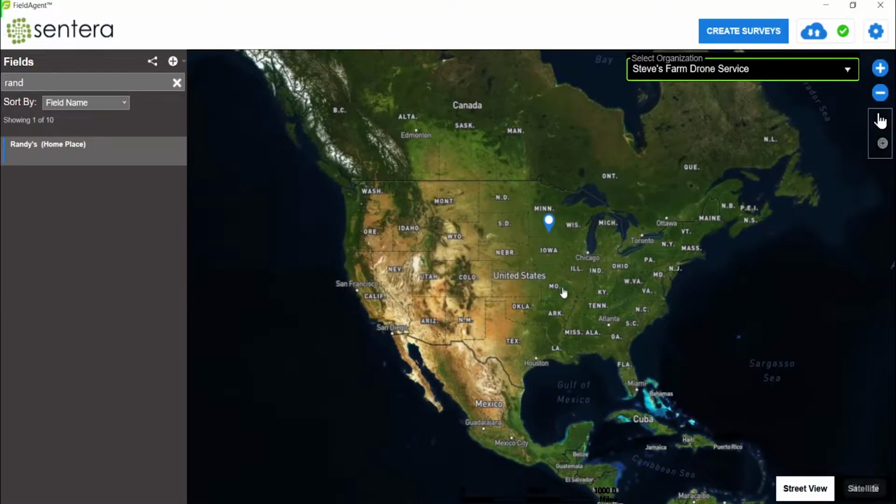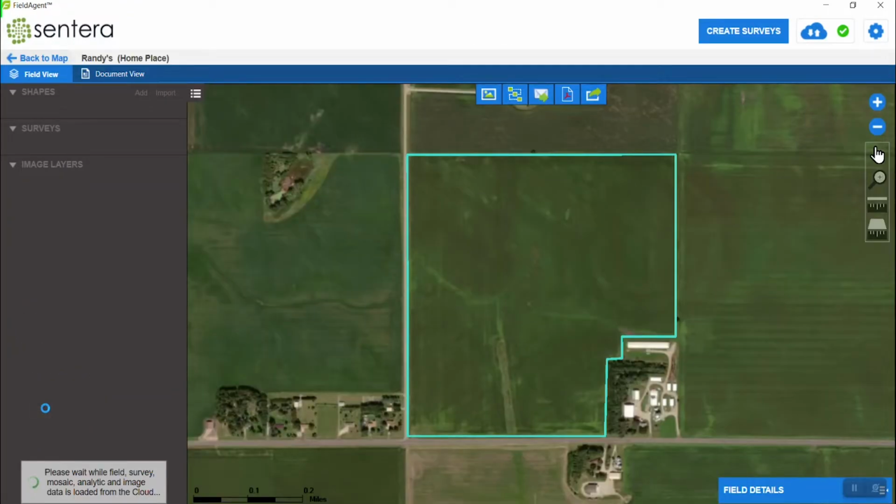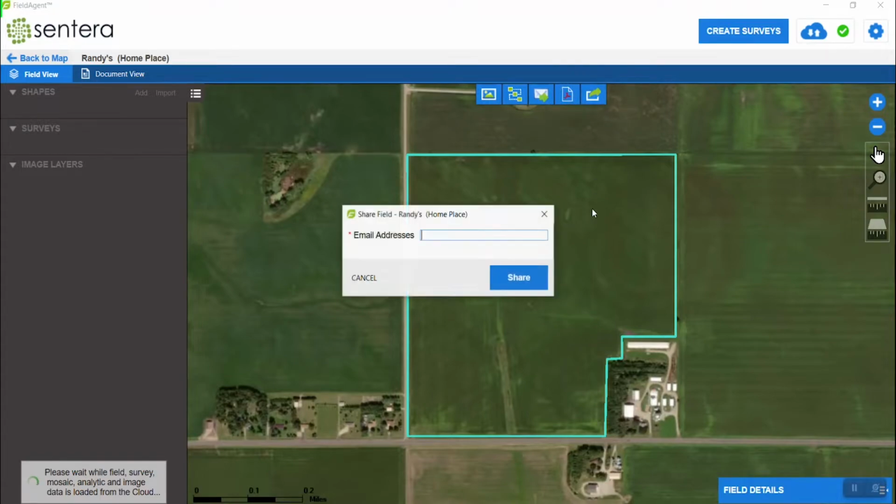Simple as that. Now, if I want to do a more permanent share with somebody, that was just a temporary share. It's good for 365 days. If I want to do a more permanent share with somebody, I have to go into that field and click on the name of the field. And the one caveat with sharing a field permanently with somebody is they must be a FieldAgent user for that to take effect. So when you come into the field, this icon here at the top on the far right is share this field. You click on the icon.